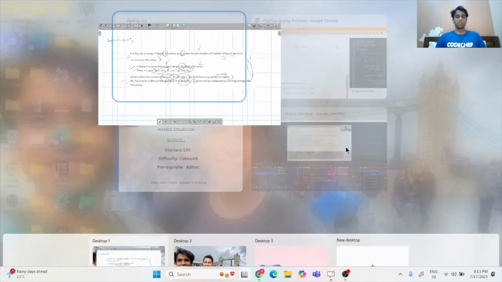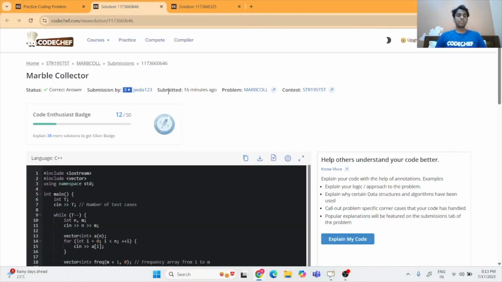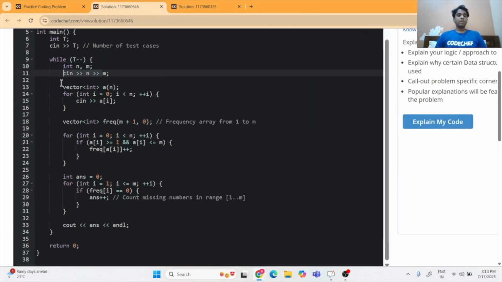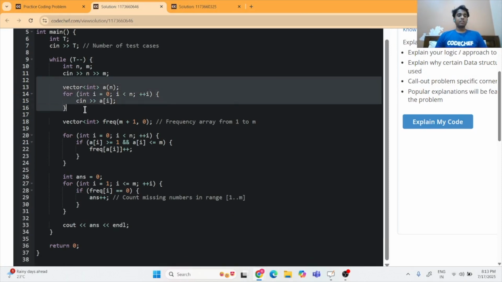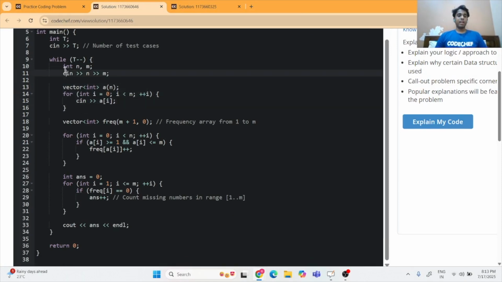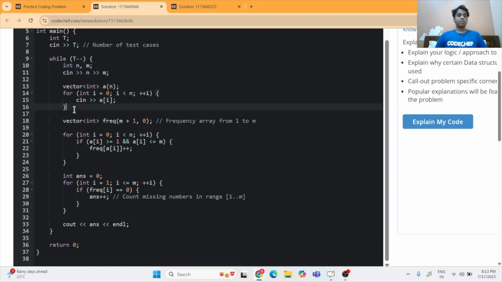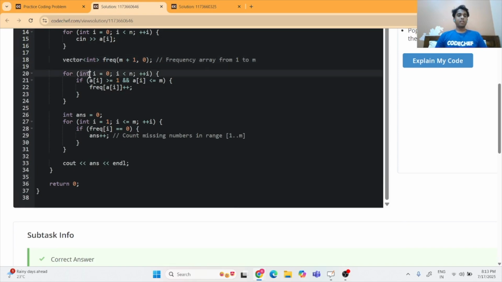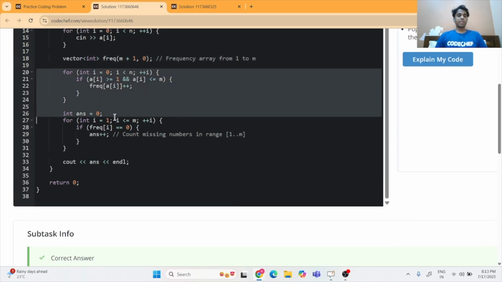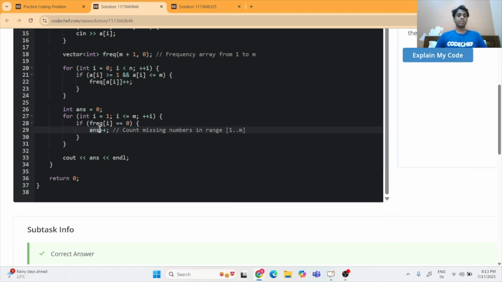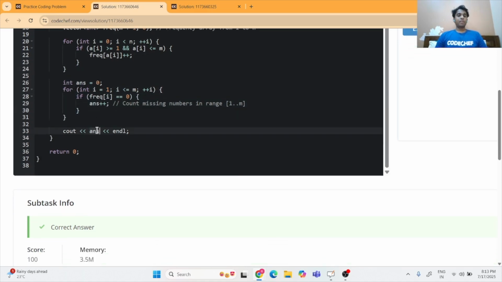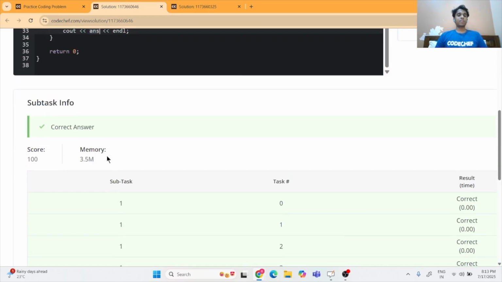Now let's move toward the simple C++ code. So guys, this is my simple C++ code. I took the input for all the test cases as well as n and m. Over here I'm taking the array for these n marbles which we have, and I made a frequency array from 1 to m. I'm running a for loop and going through all of my cases, and in answer I'm counting the missing numbers in the range 1 to m. That would be my answer, and I'm simply printing my answer at the last. And as you can see, guys, I have got my C++ code right now.